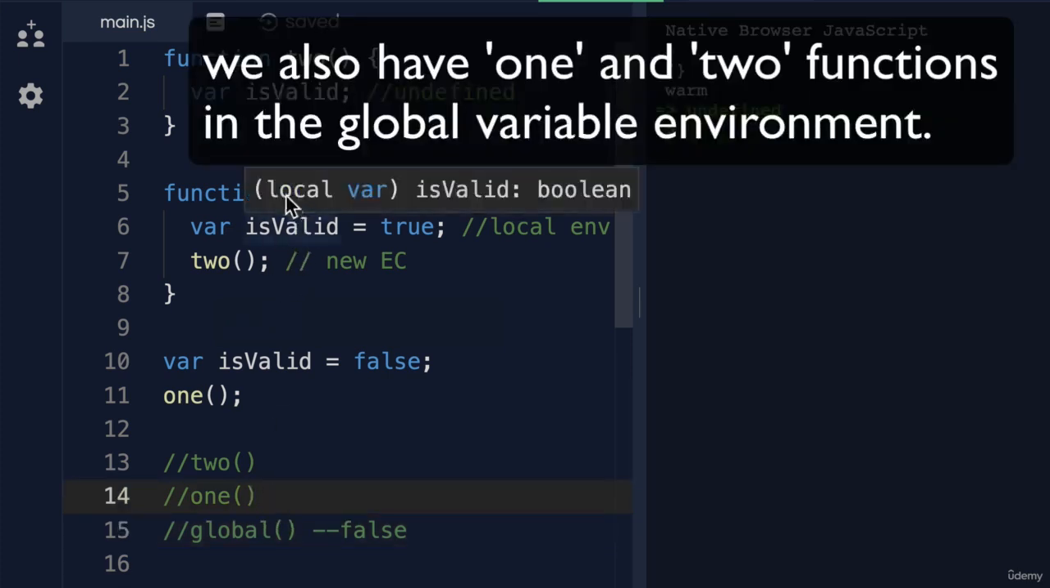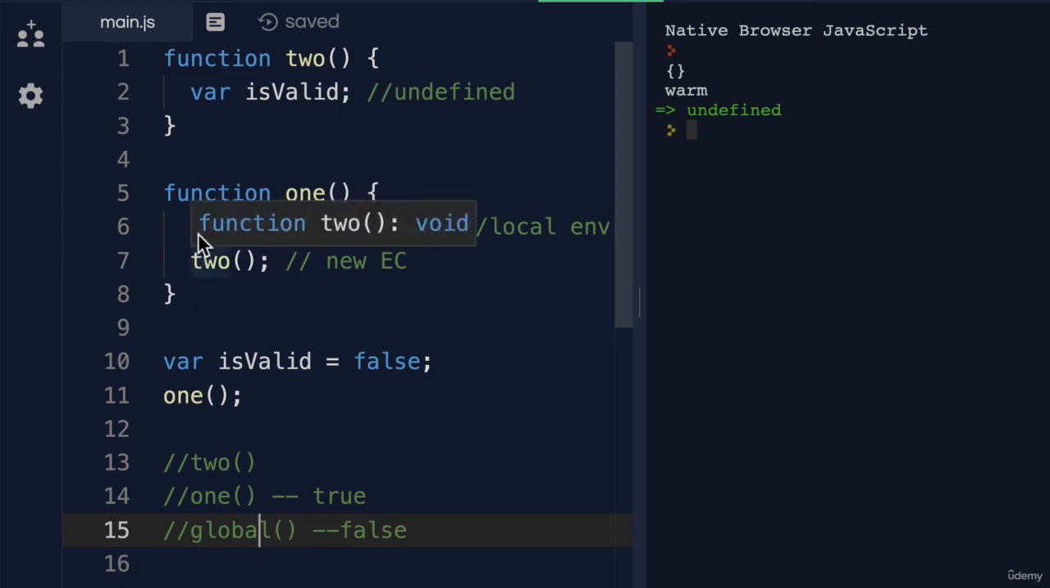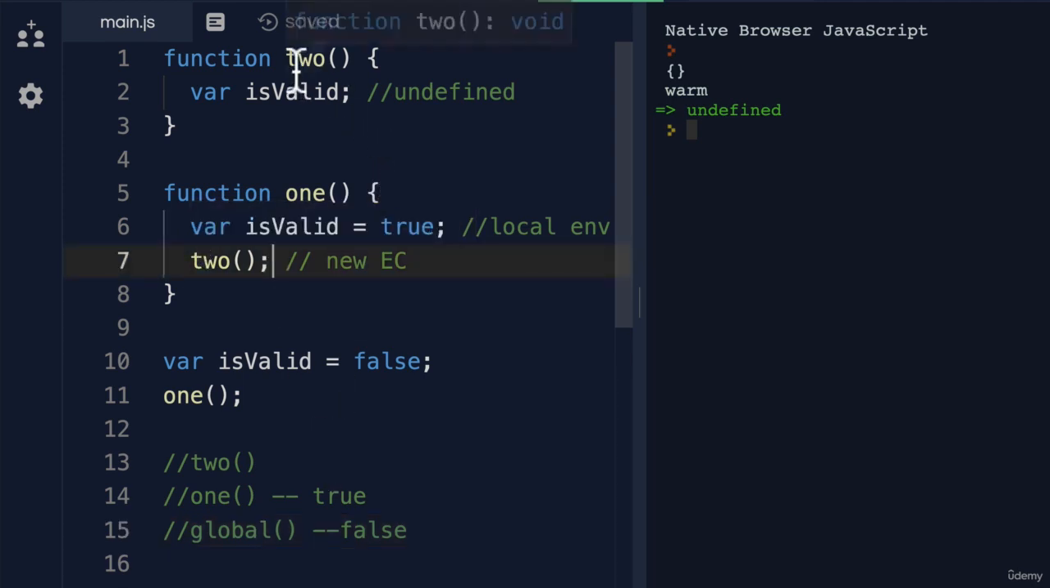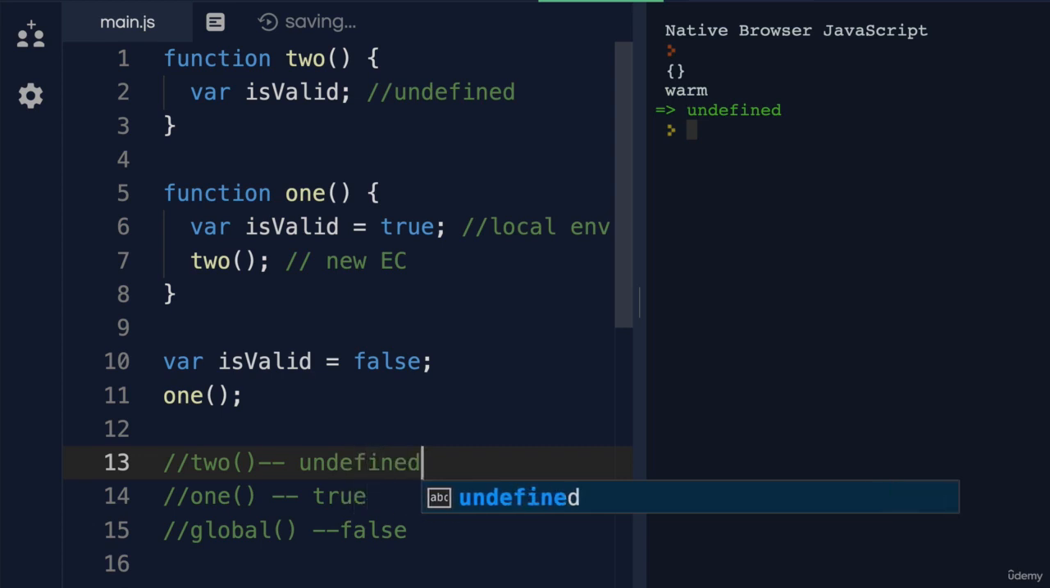In the 1 execution context, the local environment or variable environment is going to have a variable called is valid that is going to equal to true. It doesn't really care about what's happening in the global execution environment or the global world. It only cares about what's inside it for itself. When we go to 2, well, 2 we already have is valid as well. But this is valid is going to be undefined. So each of these worlds carry information or variables and data that they have access to.